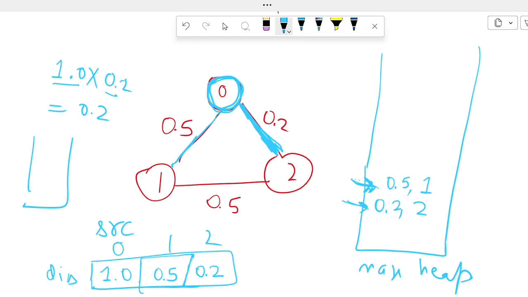So now we will calculate for 1. From 1, where else can we reach? From 1 we can reach 0 or 2. Okay, so firstly let's calculate what probability we will get if we go from 1 to 0. Initially 0 has probability 1. And what is the probability till 1? It is 0.5.